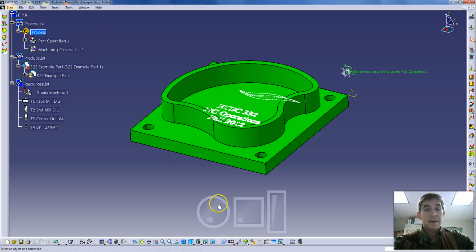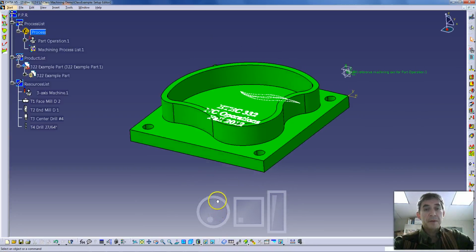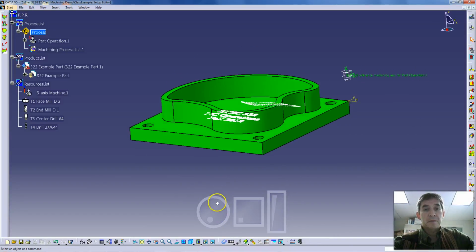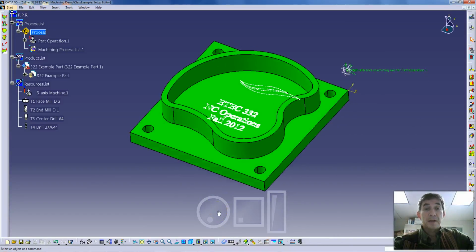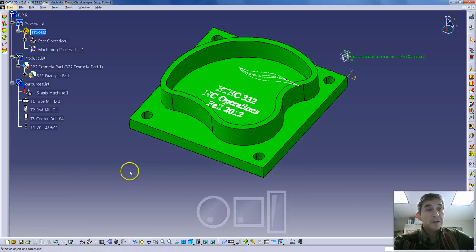What I have in front of me here is a part that has already been used for creating toolpaths. Typically when you first get into the machining workbench, you won't have some of the stuff that I'm going to show you, but in order to explain how the interface is laid out, it's important for me to have something that has already been used. So let's go ahead and look at the interface.